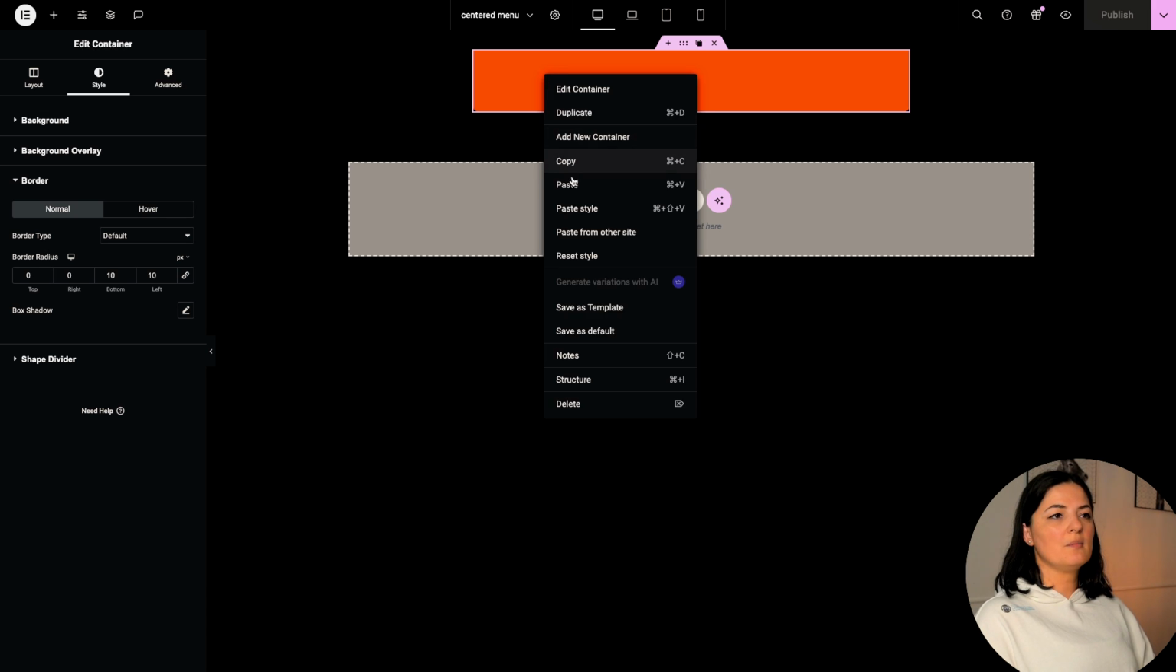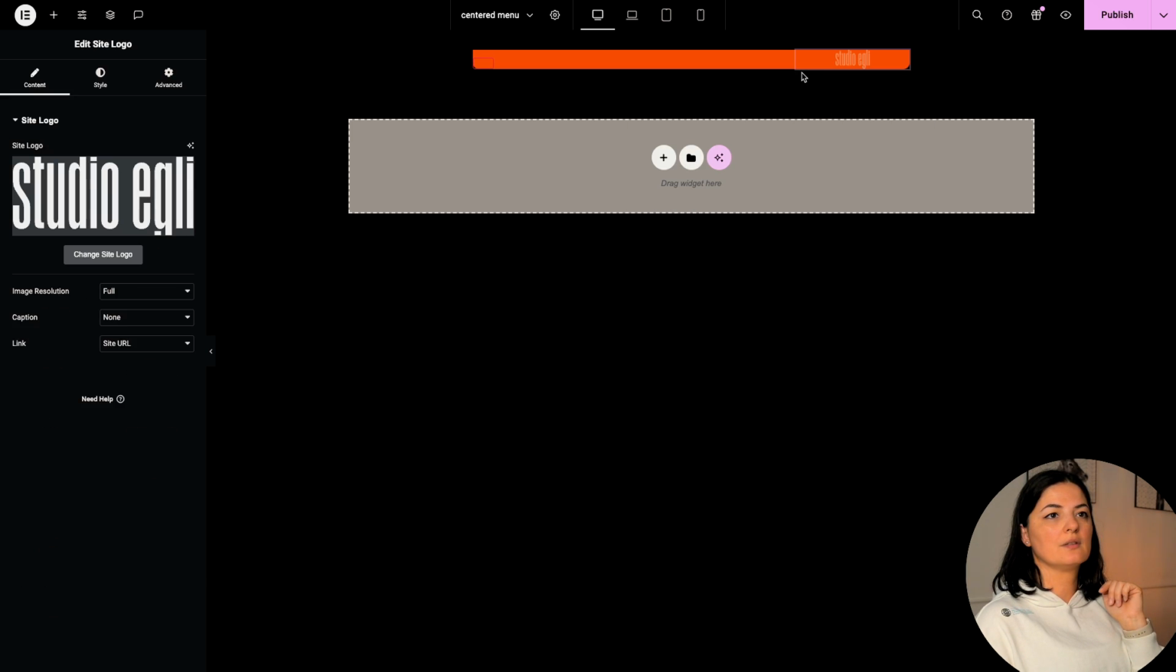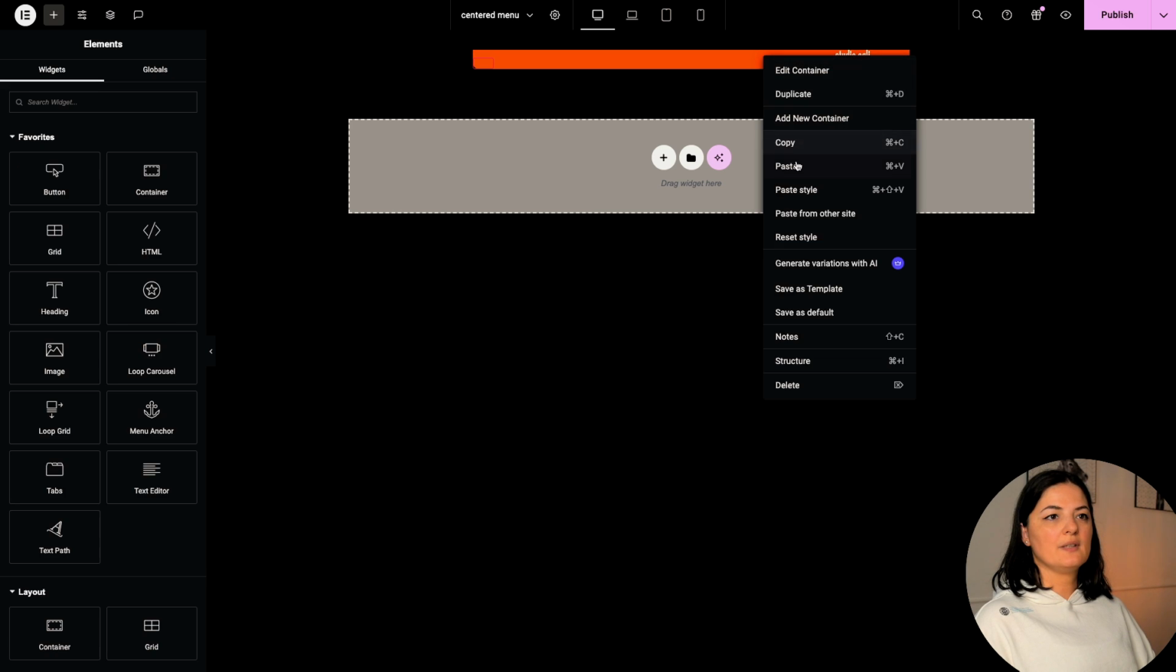So I'm dropping in here my HTML code. Looks funky now because we don't have the CSS yet, but this is the HTML structure of the burger menu. Okay, let's go and get our logo, dropping it in here. Okay. And I'm also going to add another element that we did not have in the previous video, and that is going to be a search widget. All right. And I'm going to drop it in here as well.